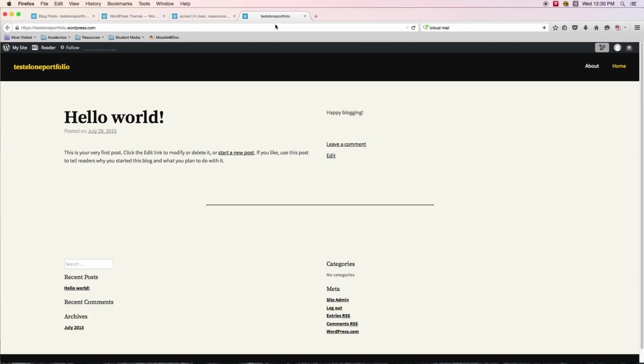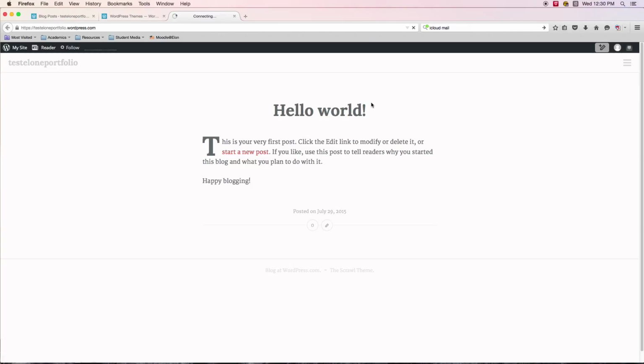We have that, and to see that we can go back into our site. I'll refresh, and now we can see that the new theme has taken over, and it is active. So a theme dictates the overall aesthetic and the overall design of your ePortfolio. What it doesn't do, as you might imagine, is add content into your ePortfolio. That is up to you, and we will get to that. But it does create the overall look, feel, aesthetics and design of your ePortfolio.